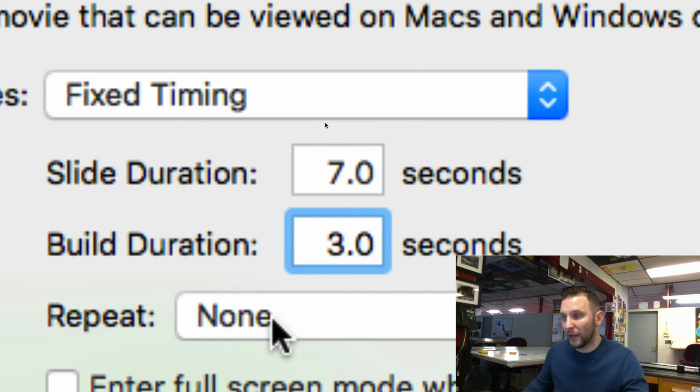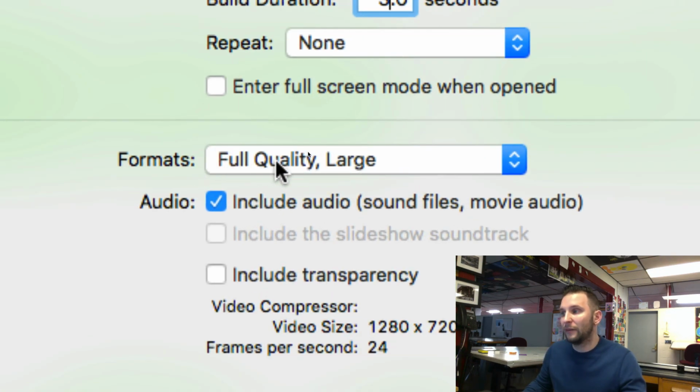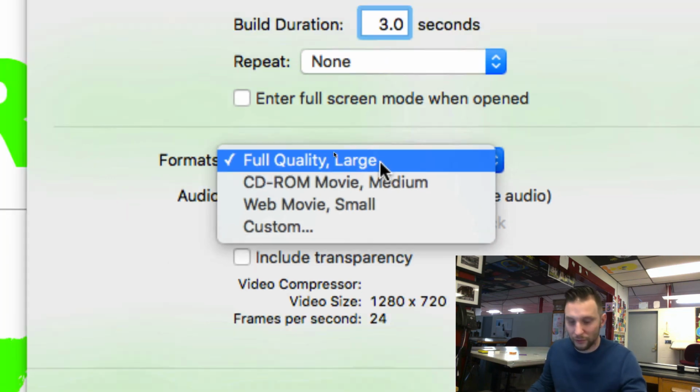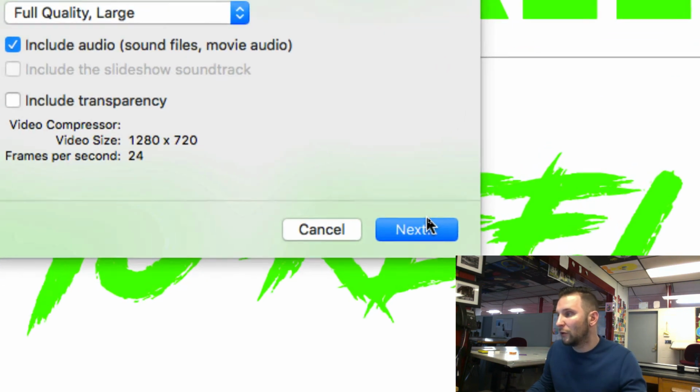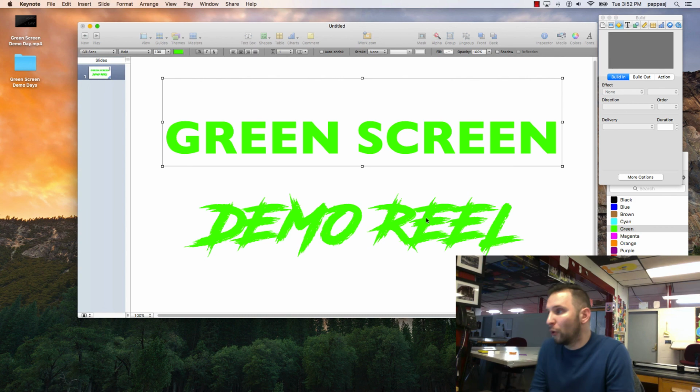We're not going to do anything with the repeat, but I do want to make sure that here I have the largest quality possible because I want to make sure that this looks good on my screen, and as it is right now, full quality large is ready to go. So I'm good to go to click the next button, and another little dialog box will pop open in a second here.